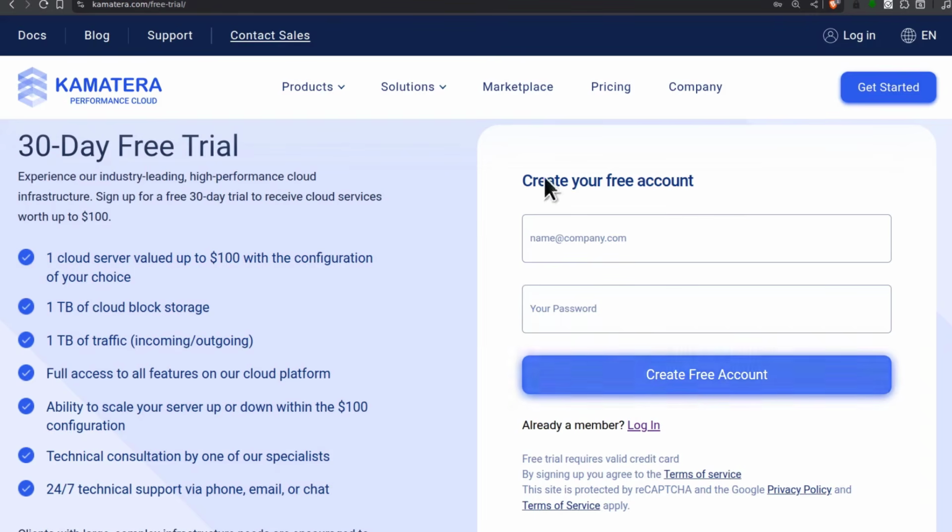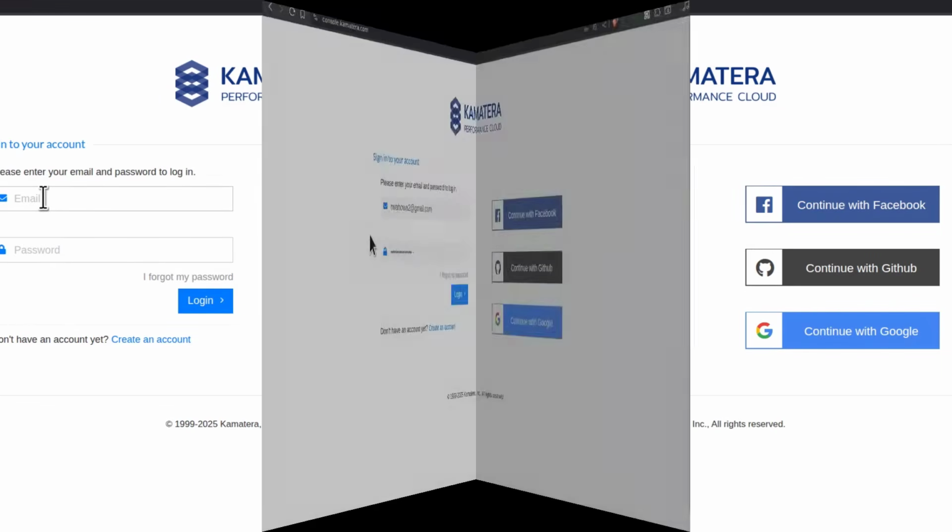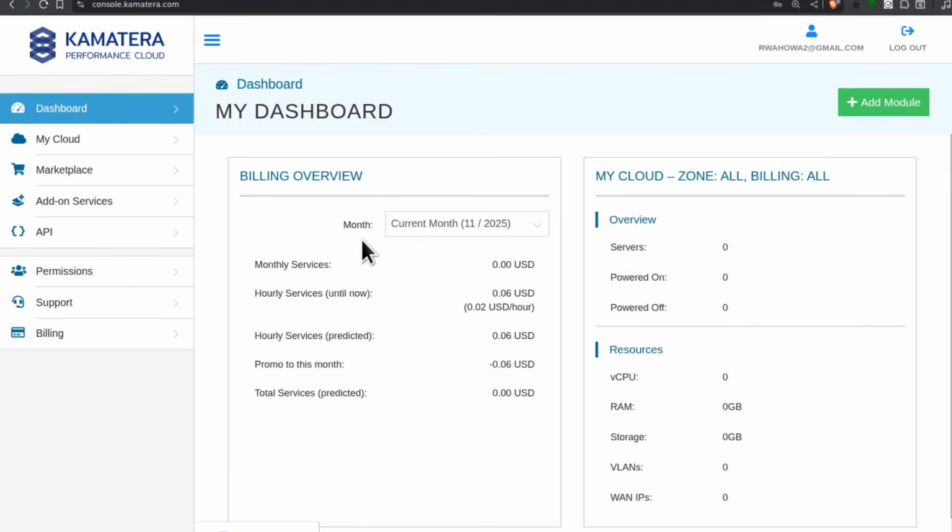That's something you can do before we continue. So create the account and then log into your dashboard. If you already have an account, just click there on login. Log into your account, and then we're going to deploy the Plesk server right away. Okay, so I'm logged into my Kamatera cloud dashboard.